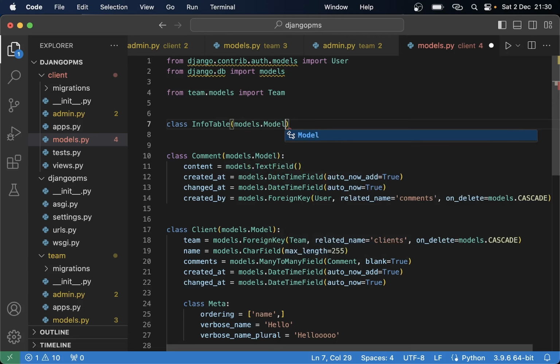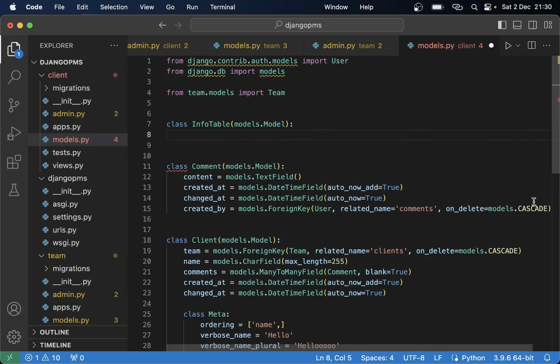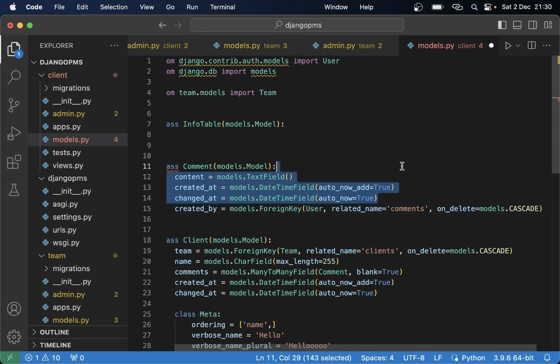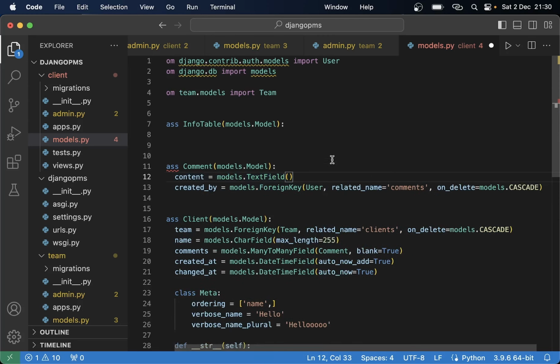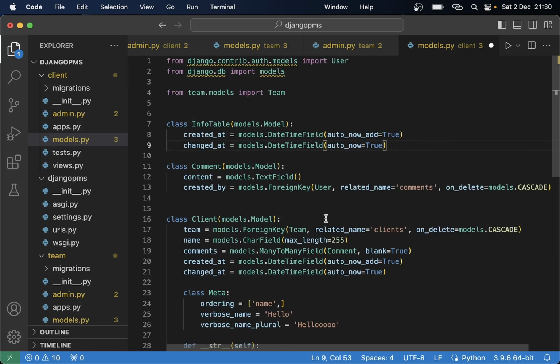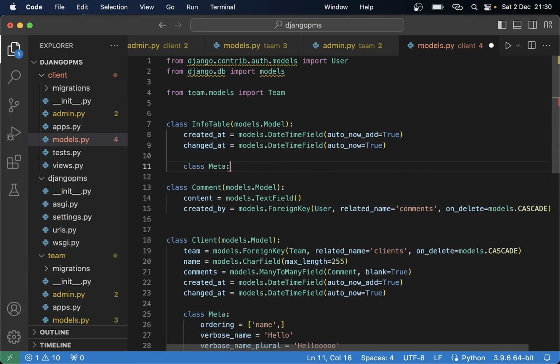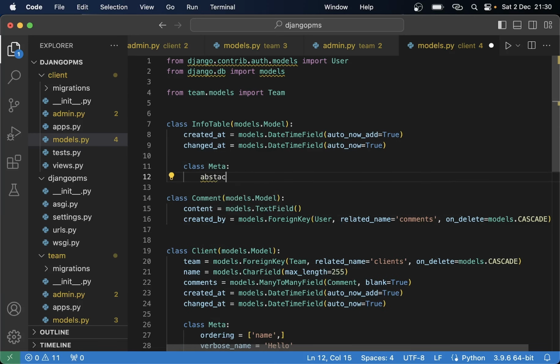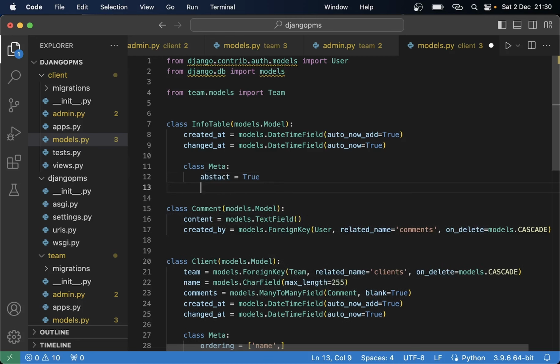Models.model, and then in here, let me just copy these two, paste it there, like that. So now here I can say class Meta abstract equals True. What this abstract equals True does is that this table will not be added to the database.